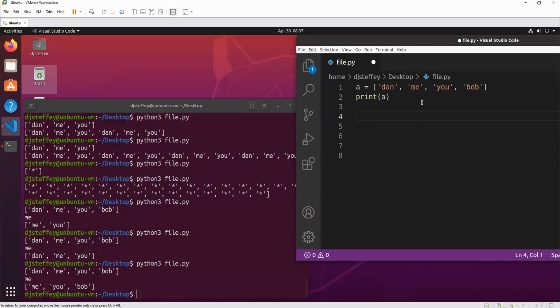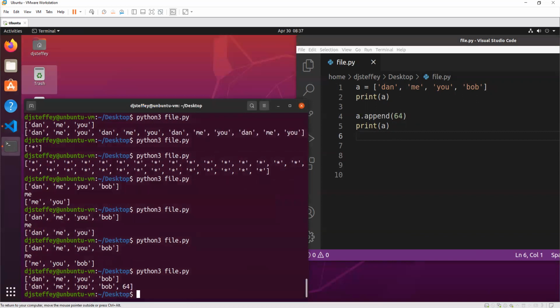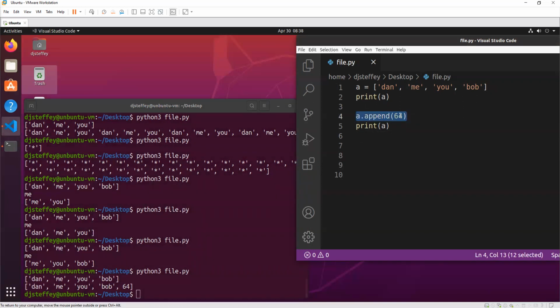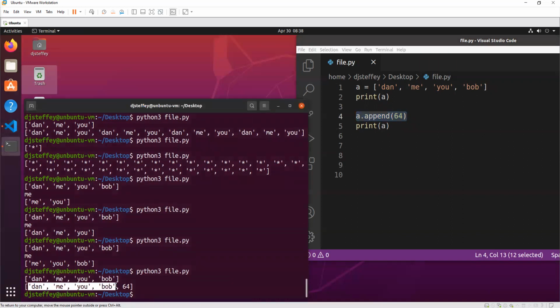Let's say we want to add a new element. How do we do that? We can do it with what we call the array.append. And then in here, we put whatever we want to add. I'm just going to add the number 64. And then we'll print it out. Okay. Let's run it. There you go. You can see that that's the array I started with. And then I appended 64 onto the array. And now you can see my array is the original array, and it has 64 as a new element.